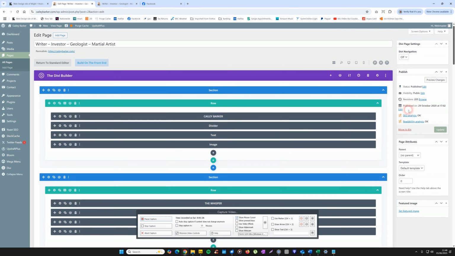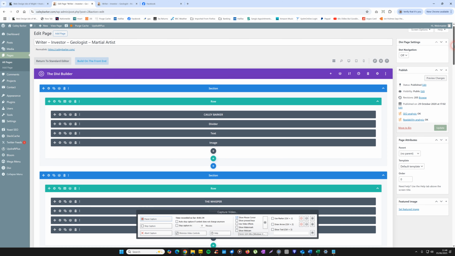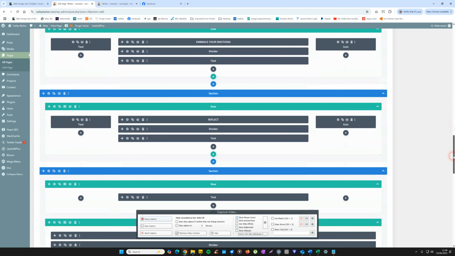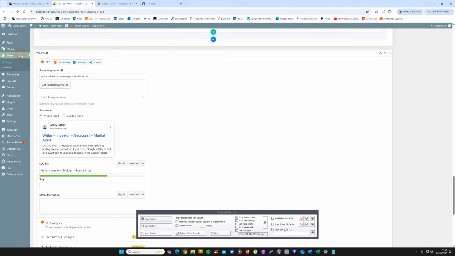You'll notice under the Publish part here, it's got SEO analysis and readability analysis. They're both connected to the Yoast plugin. Where you find that is you scroll down the page and then you'll see Yoast SEO. The aim is to have both of those little smiley faces on green, rather than at the moment they're on orange, but that's for that title that I mentioned, writer, investor, geologist, martial artist.